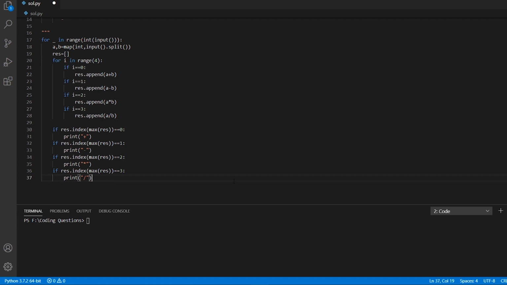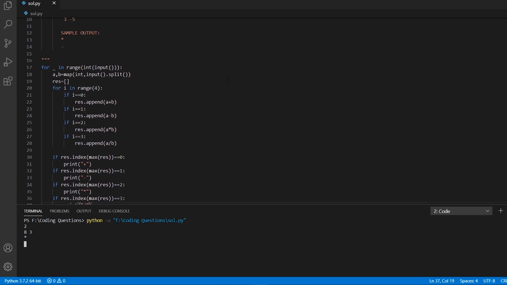Now let's just try and check out if there is any kind of mistake or any coding error. Alright, so first of all we give the sample input. We have 2, which is the number of test cases, and then we pass 8 and 3. So you can see that the output is star, since 8 3s are 24 and 24 will be the maximum value out of the given operations. So let's look at the second example, which in this case was 3 and minus 5. So you can see that the output is minus, and that is the program all about.